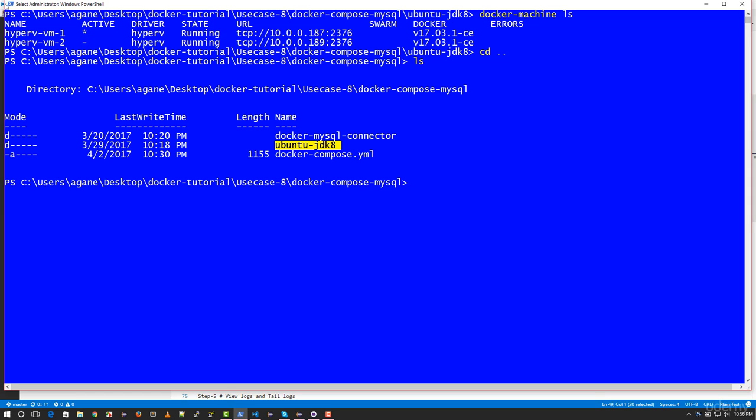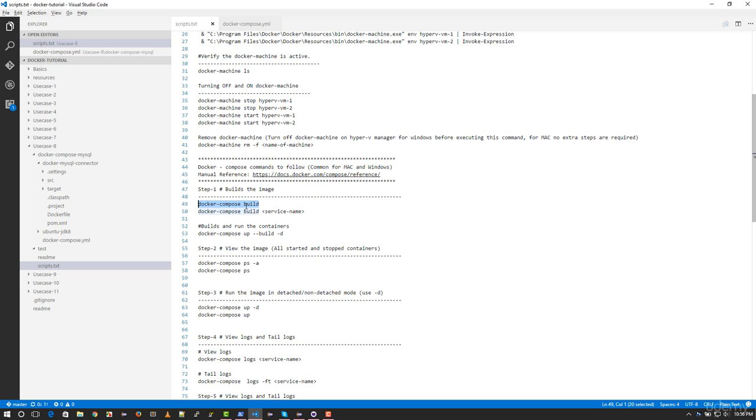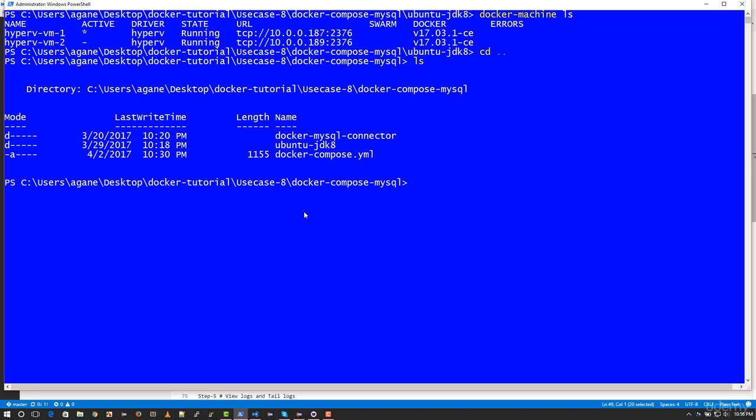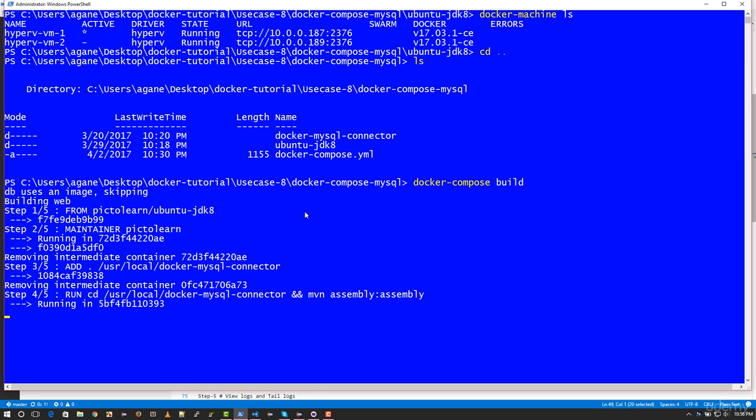So let's go into this. Just make sure this is running as administrator. Now this is not a requirement as far as a Mac is concerned. So I'm just going to paste this command. So copy and then paste, and it's going to start building it. As you can see, it's getting it from pictlearn Ubuntu JDK 8.